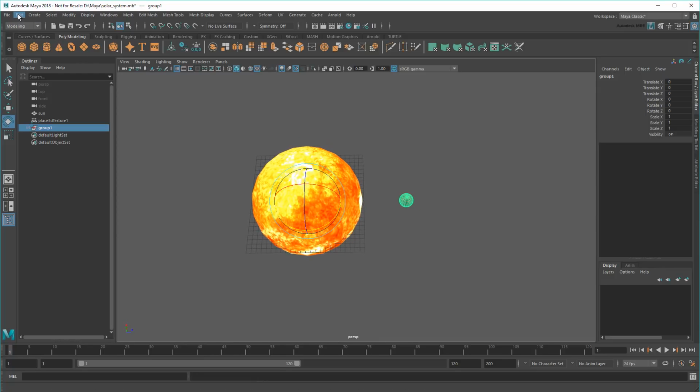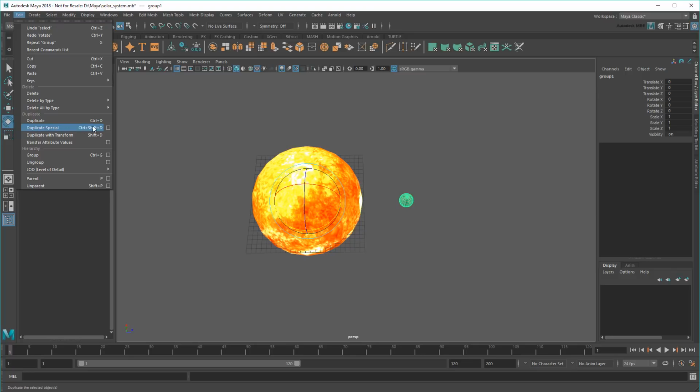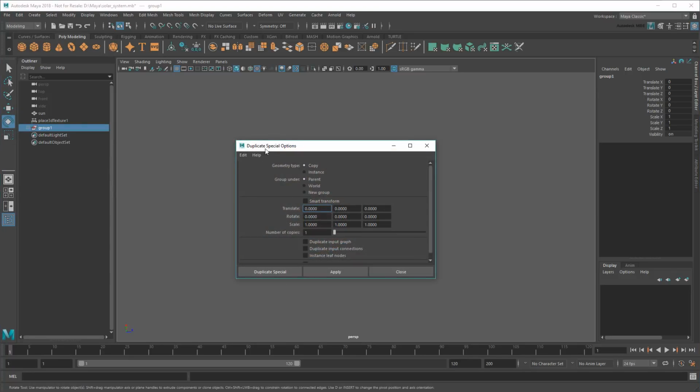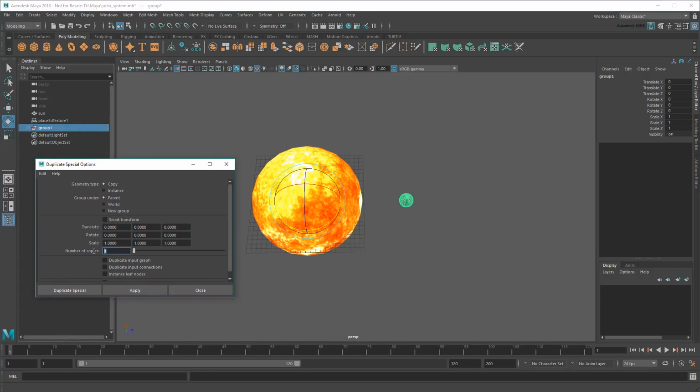I can even combine these tricks with commands like duplicate special. Watch how fast I can create an entire solar system by duplicating my group 8 more times and then rotating them around the pivot.